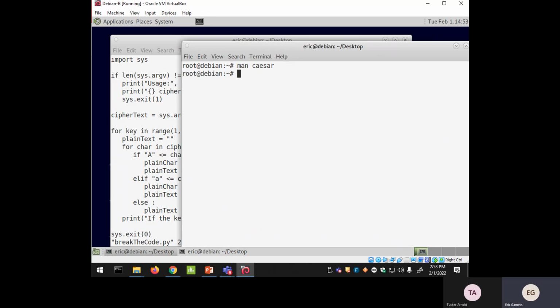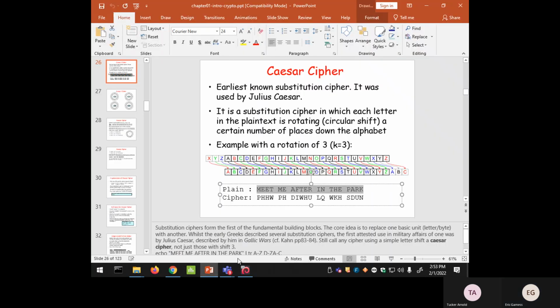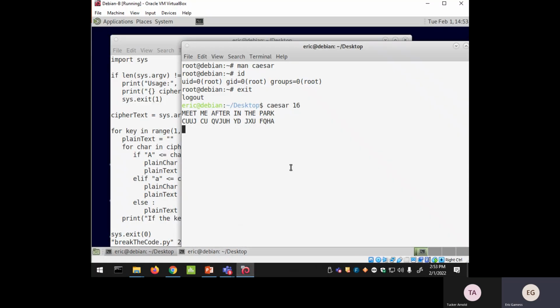Let me go back to a normal user. So I can do caesar 16. And every time that I type something here, this is the plain text. Look at this, this will be the ciphertext. So let's verify that this ciphertext is the one that we have there. Oh, the key was 3. I started with a key of 16, sorry. So let me exit, Control D, the key was 3.